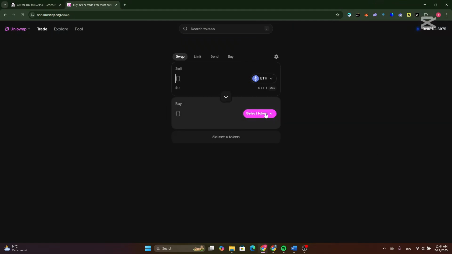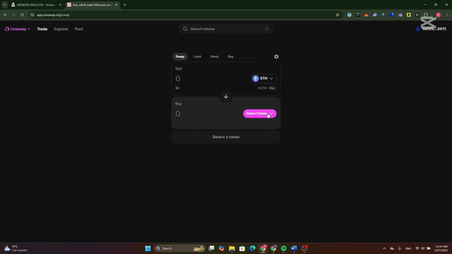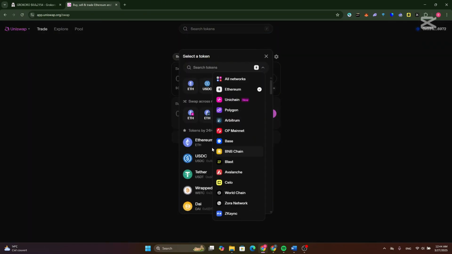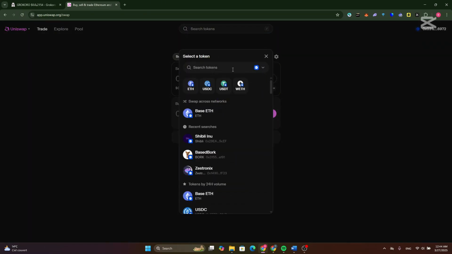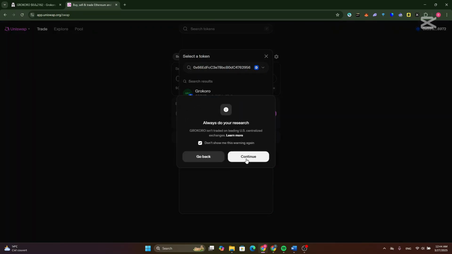Now if you don't see your token here, go back to this token page on the screener and copy the token address from here. Now go back, click on select token, and select Base as the network from here. Now paste the token address in the search bar. As you can see, this is our token. Click on it. Now click on don't show me this again and click on continue.